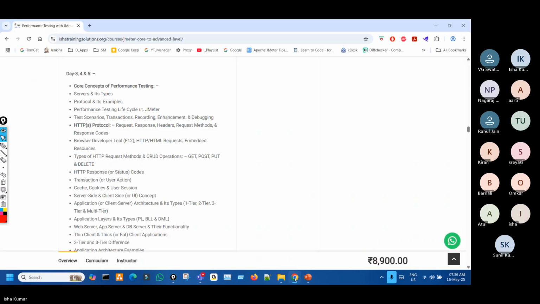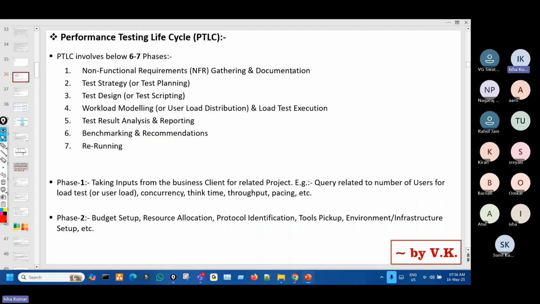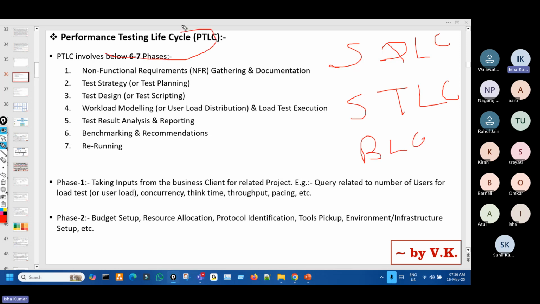PTLC lifecycle. See, we have the software development lifecycle, SDLC, which you must have seen or heard of. Then we have the software testing lifecycle. We have the bug lifecycle also, right? Like that, we have the PTLC lifecycle. Lifecycle is nothing but a set of steps needed to perform a whole job or task. It doesn't mean something is going to expire. There are some steps that need to be performed one after another in sequence.